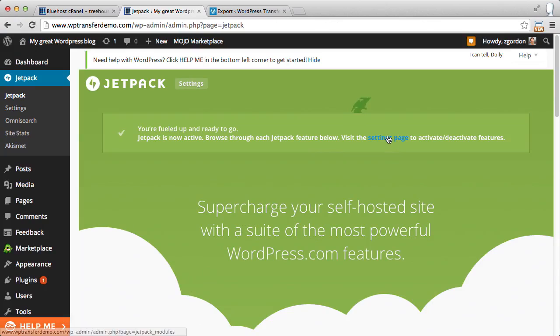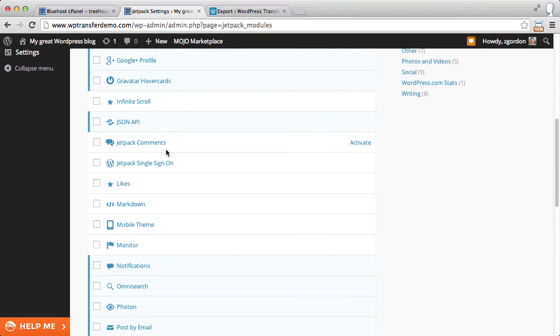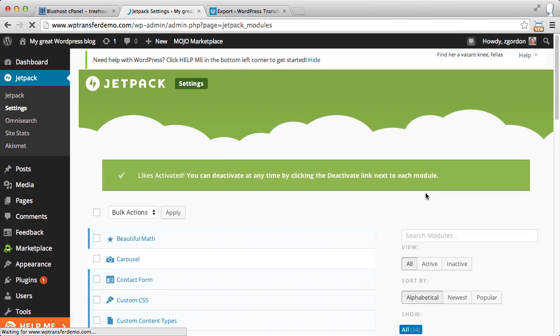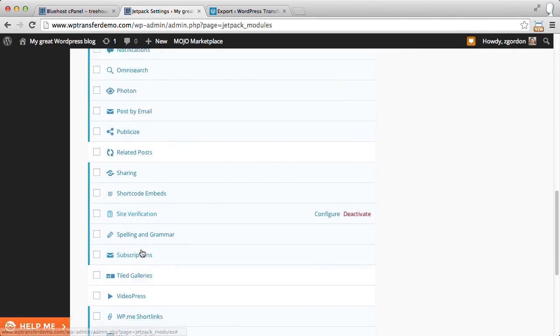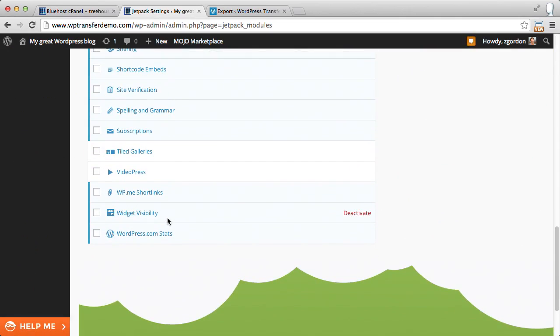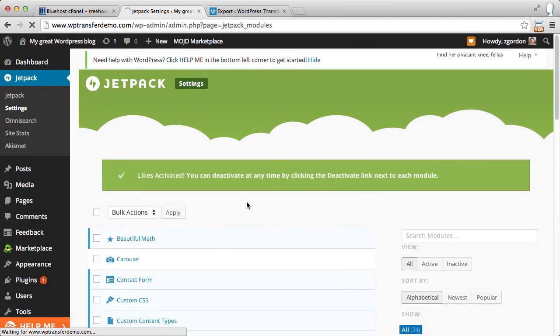We can see that Jetpack is installed, and we can go to the settings page to activate and deactivate certain features. For example, we now have the ability to put in our contact form, whereas before this shortcode was not available. We could also turn likes on, as well as adjust or look into any of the other features that we see listed here. However, for now, this looks okay, and we're going to come back to our site.